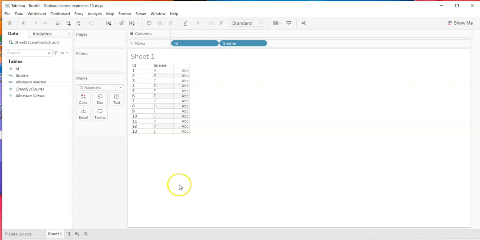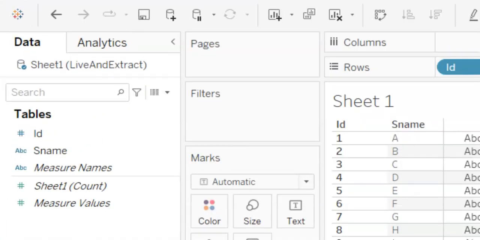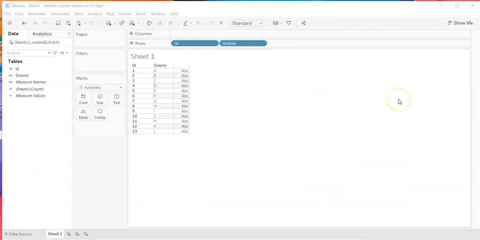How will I get to know that I'm having the live connection? If you check here under data, this one check is for the live connection. Okay, when we see the extract, we'll see how extract will look like.